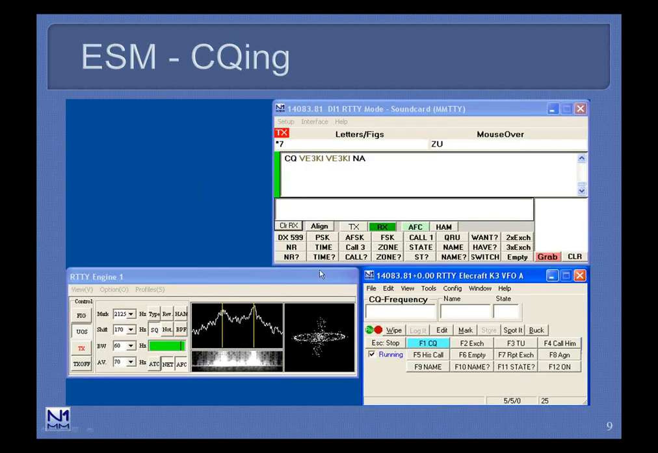So here's the really basic minimal windows that you would need to have open to start operating. Actually, in any real operation, you'll have more. You'll have the band map, you'll have the log window, you'll have various other windows open. But these are the ones that are essential. And the key one here actually is the digital interface window.